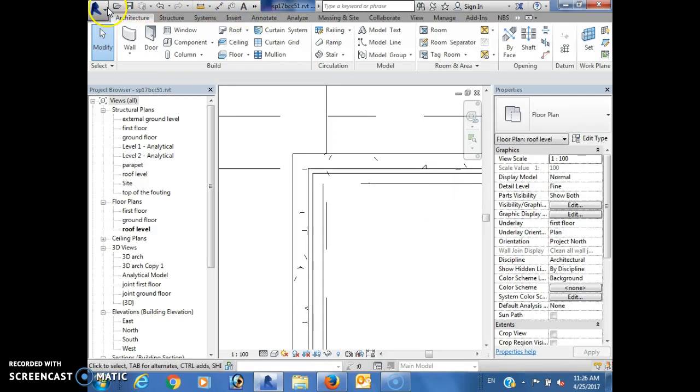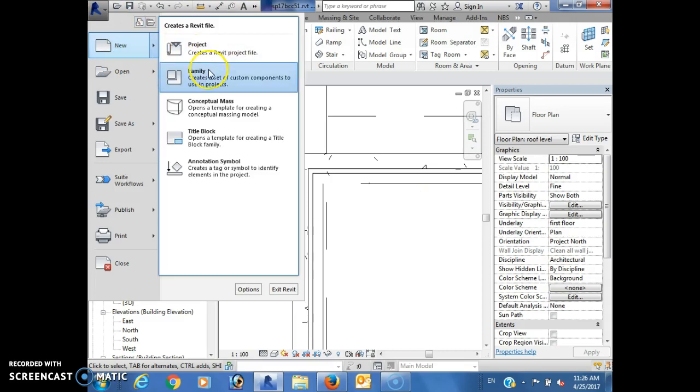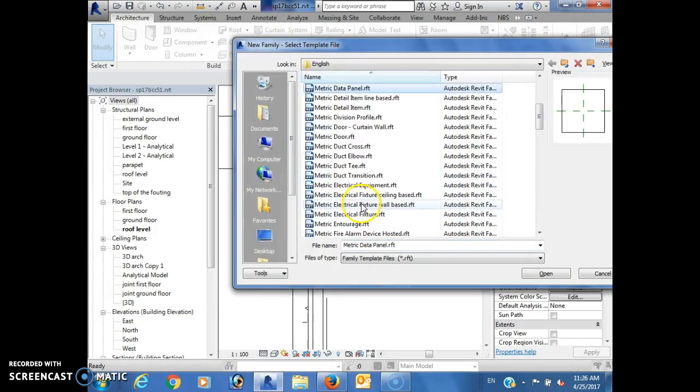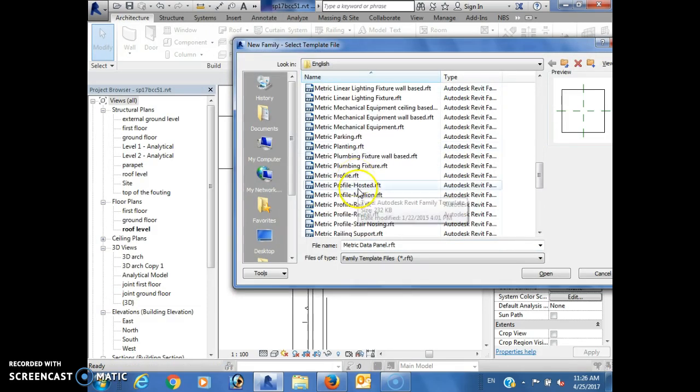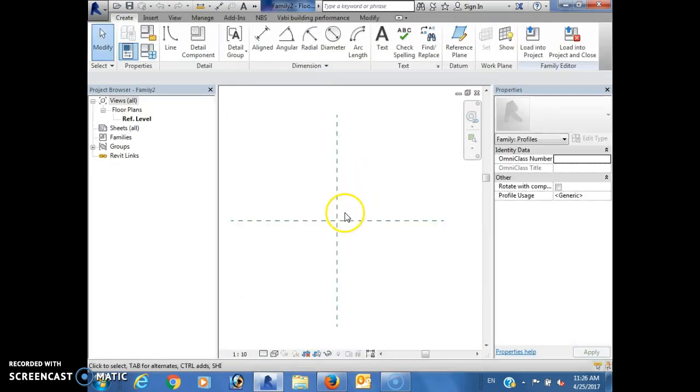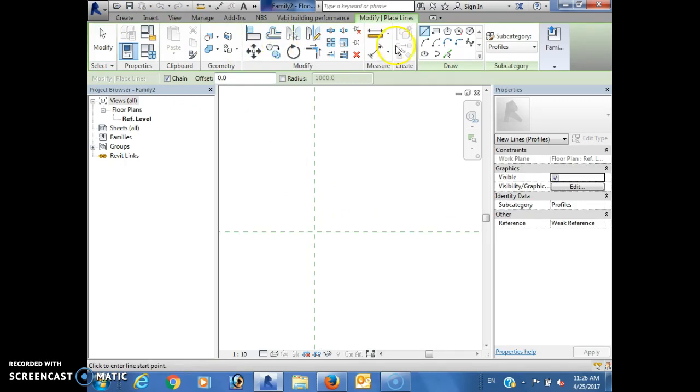Now I'm going to do another one for the tile. I go again, new, family, choose again the metric profile, and I'm going to do the tile. So line, I'm going to do a tile 15 by 15. So I'm going to do the slope tile. I didn't count on this. So 45 degrees.